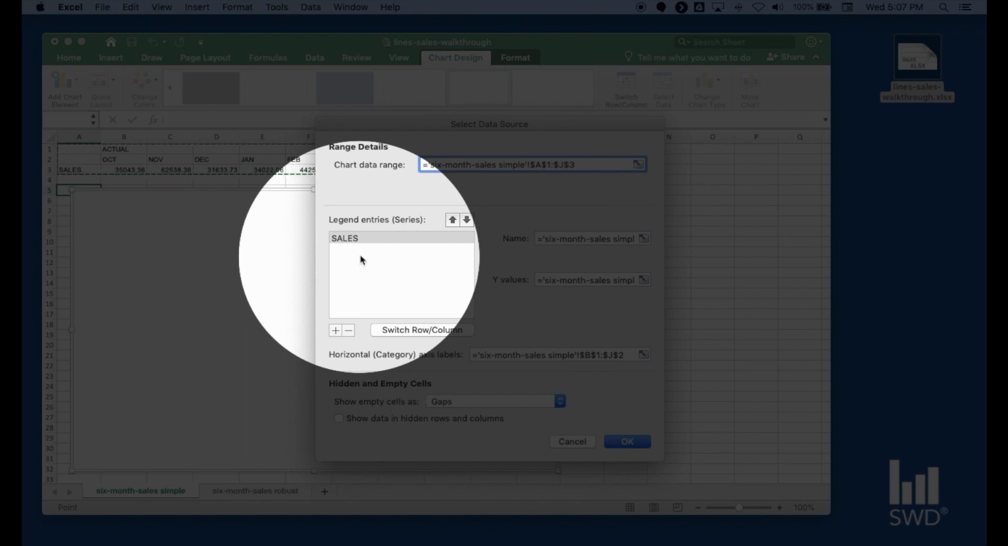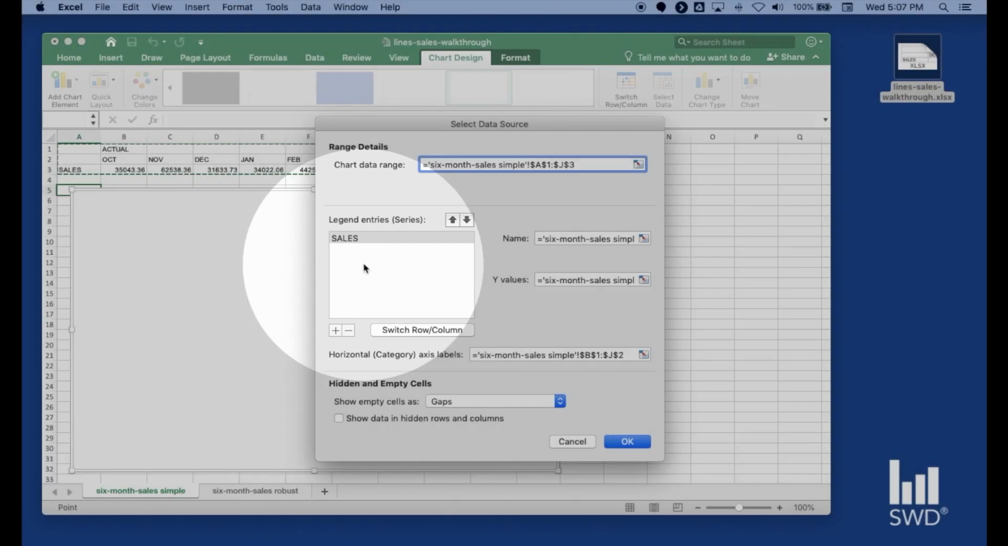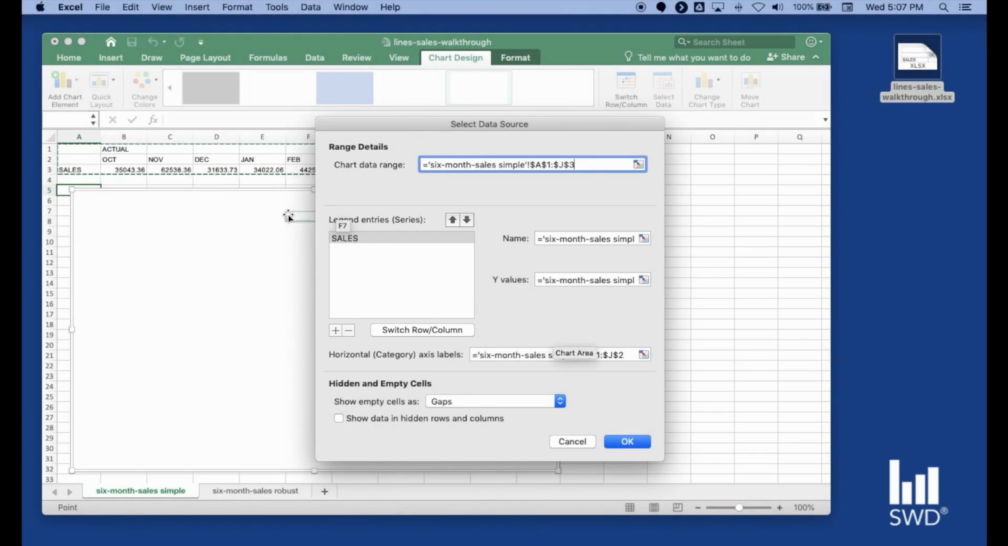Here you see that sales is the series that we're going to be using. We only have one data series for this chart, and it is called sales. For sales, the name of the series is sales, obviously.